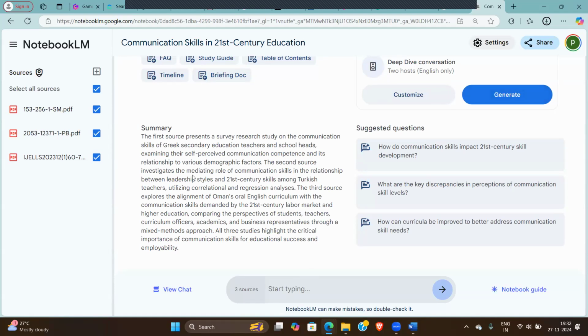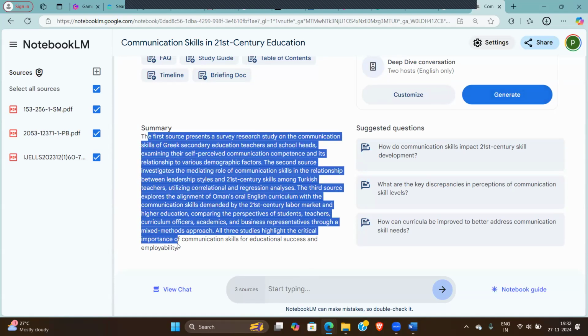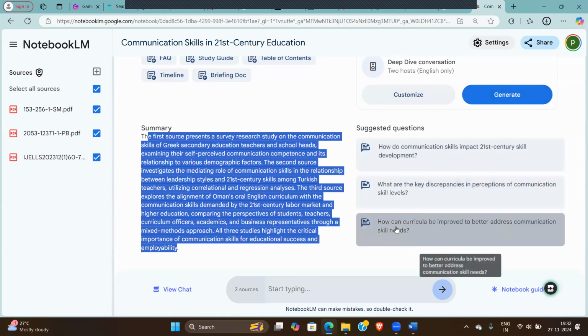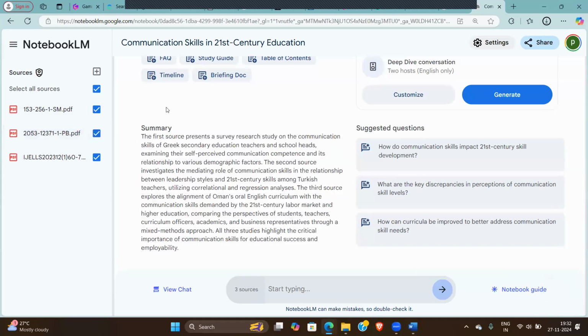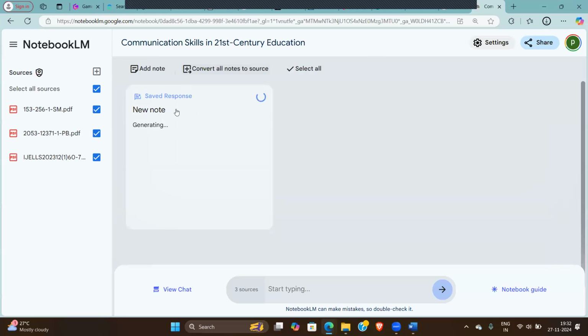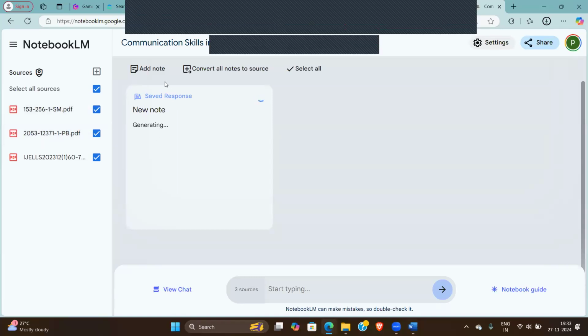Having said that, we can see that there is already a summary given here. And on the basis of this summary, we have a series of three indicative suggested questions that are coming from these three sources. Whichever source I do not wish to include in the output, I can simply select or deselect it. And based on that, the output will change. These are some of the indicative formats that are available to us without even typing a single prompt. If I click on the timeline, for example, it should generate a timeline for the kind of content that we have uploaded here.